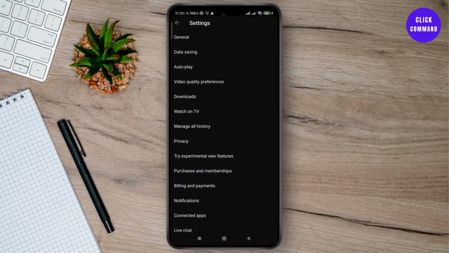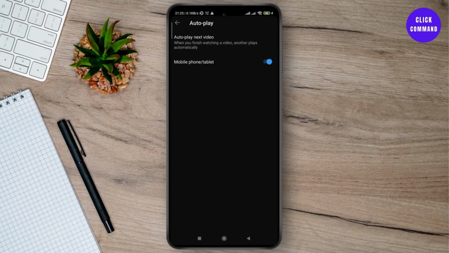Now, under settings, you need to select the third option, which is autoplay. Now, please read all the instructions carefully and make sure that the slider next to mobile phone/tablet is turned on. Now, before this, it has been mentioned that when you finish watching one video, another plays automatically. If you want this feature of YouTube to be enabled, make sure you turn on the slider.